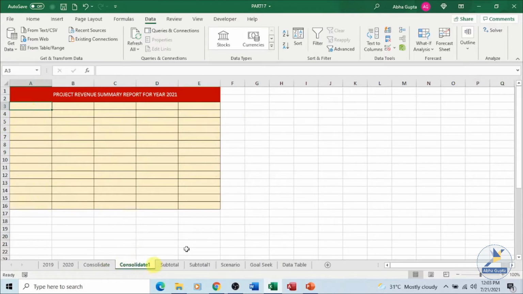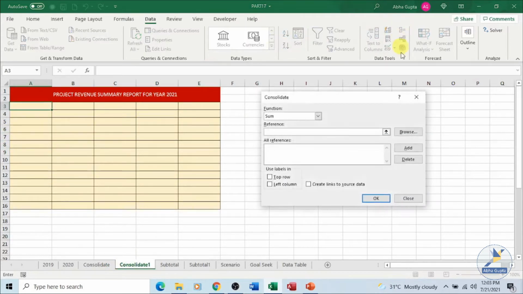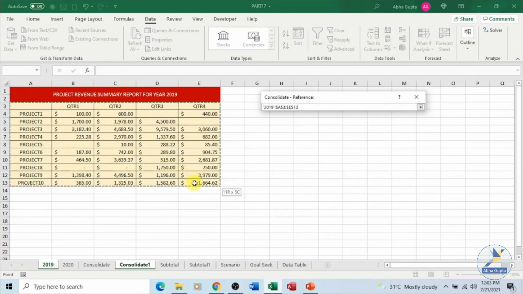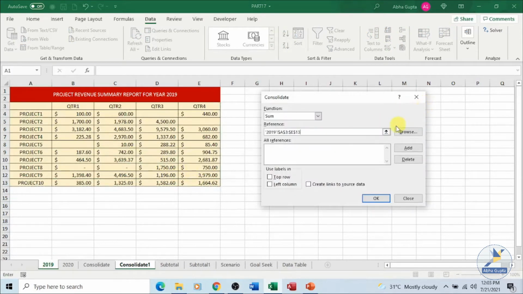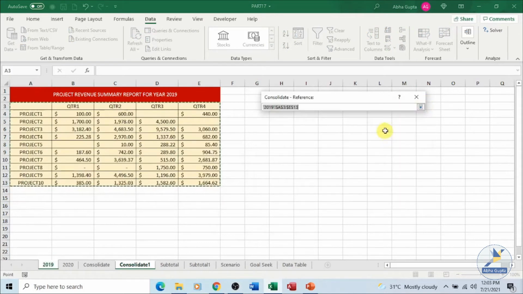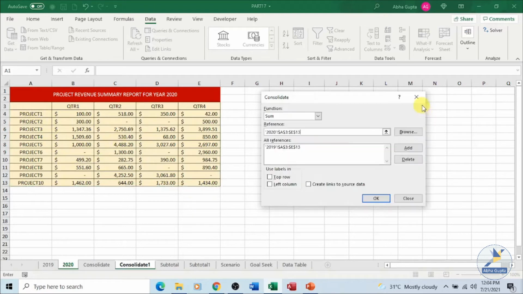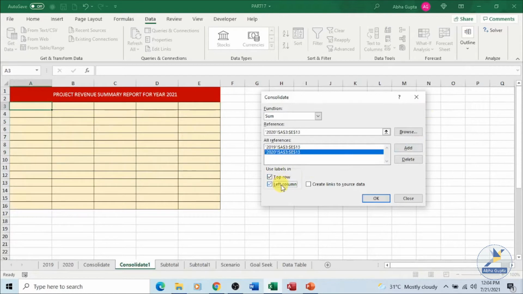We have the format in place. Let's go back to data consolidation over here. We want to refer to these sheets, this data. Let's pick up the data, add it. Let's pick up the second reference, from here to here, and add this as well. We have top rows and left columns like before, and we want to create a link to the source data.